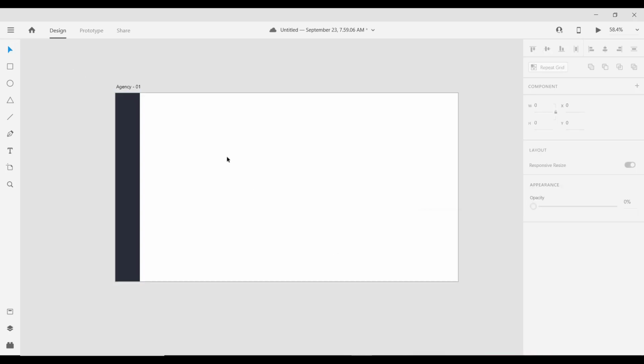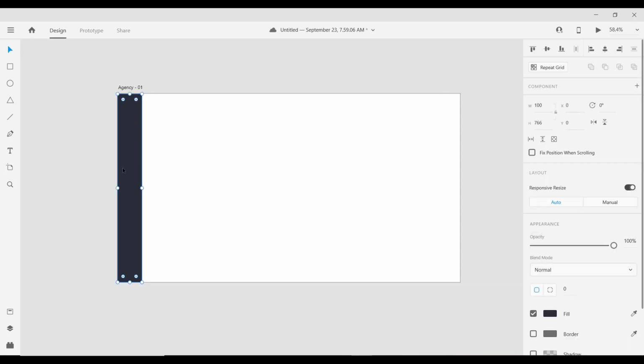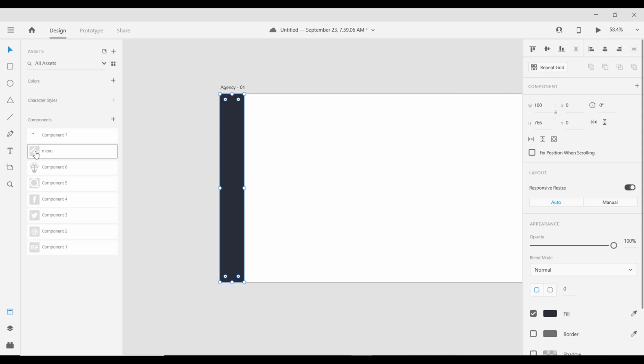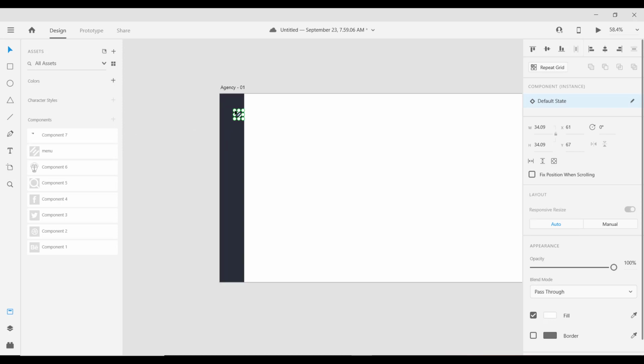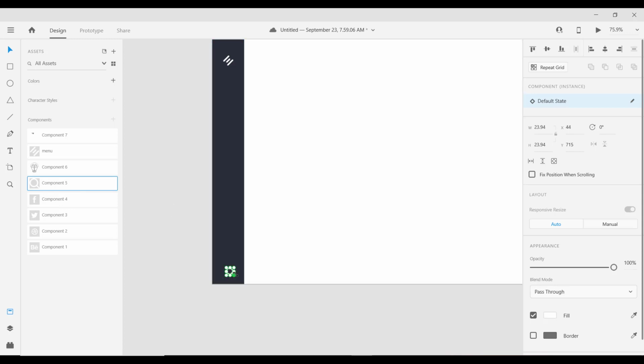Okay, so this will hold the hamburger menu as well as the social media links. So I have those icons as my components. I'll just go to my components and just pull them out. I want to put the search button very close to the bottom.